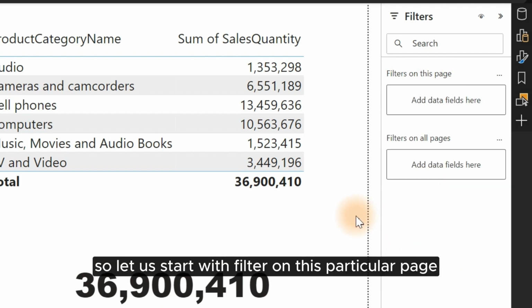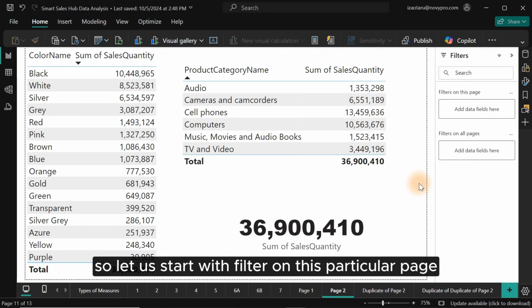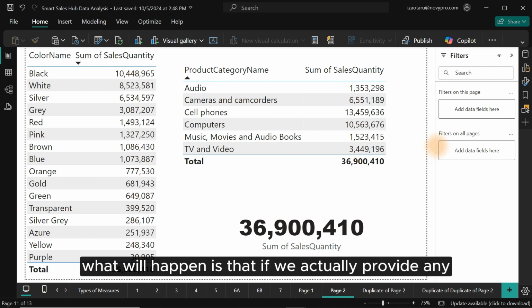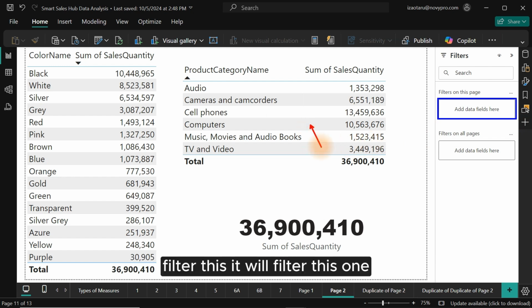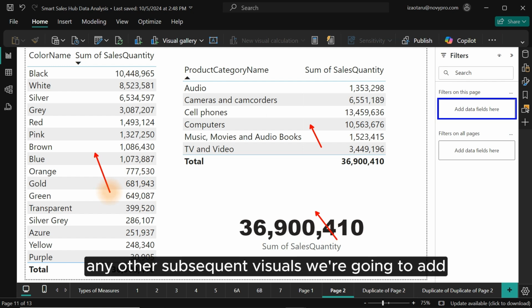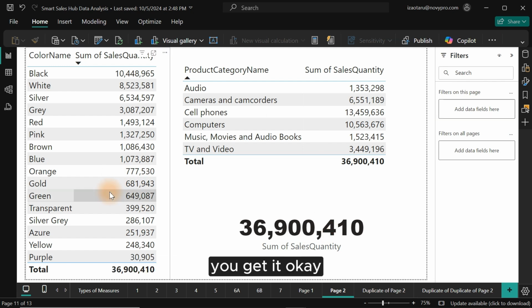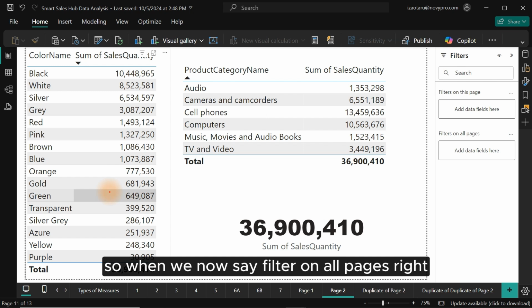So let us start with filter on this particular page. What does it do? When we say filter on this particular page, what will happen is that if we provide any value here to filter our data, or any categorical value here, it's going to filter this one. It will now filter this one, and any other subsequent visuals we're going to add. You get it? Okay.